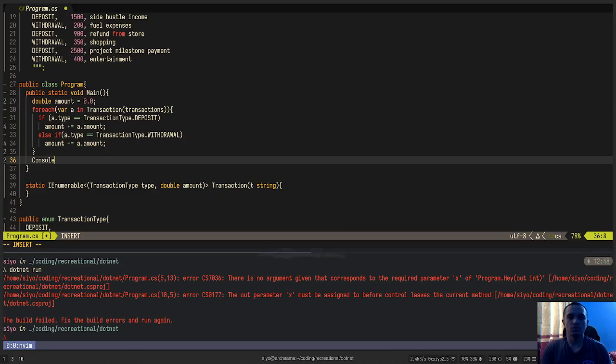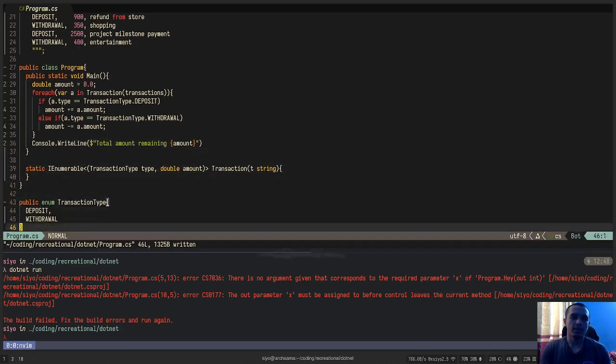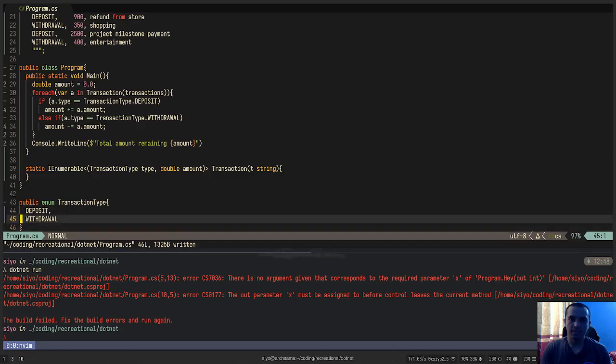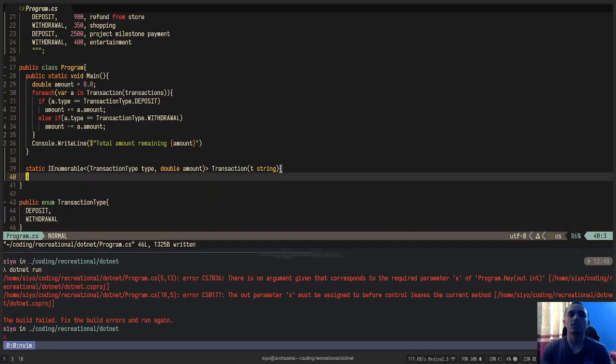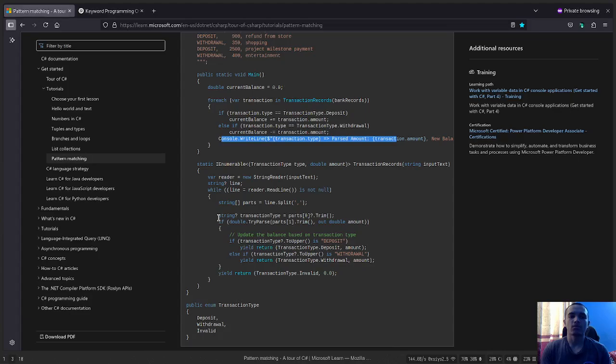Now Console.WriteLine remaining is, okay, so you have to do something like this. Right, yeah, so total amount remaining is this. Okay, now what I can do is basically I have to yield an enumerated value out of this transaction, right? So for that, how does that work?